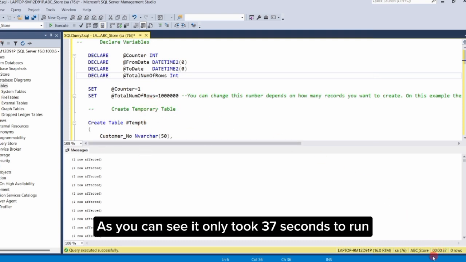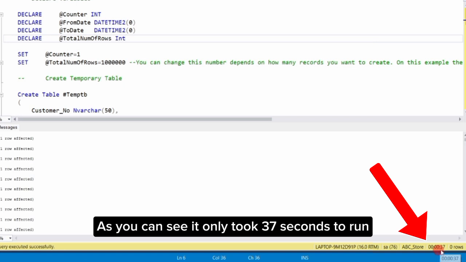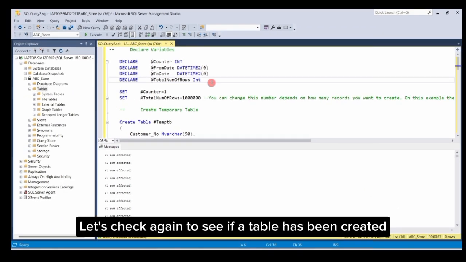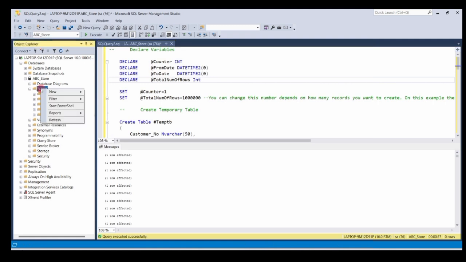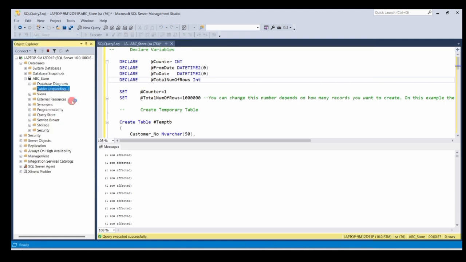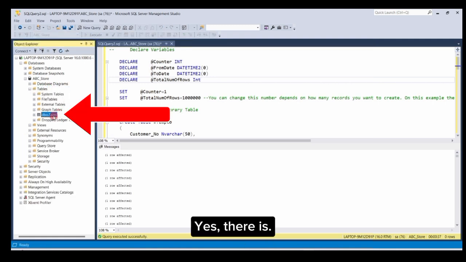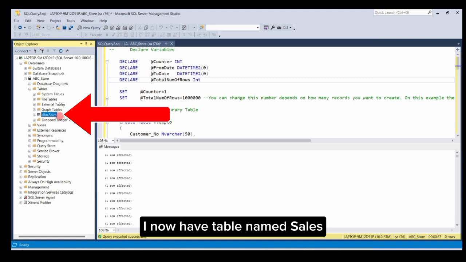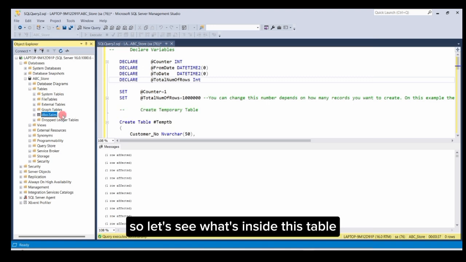It's done. As you can see, it only took 37 seconds to run. Let's check again to see if a table has been created. Yes, there is. I now have a table named sales. So let's see what's inside this table.